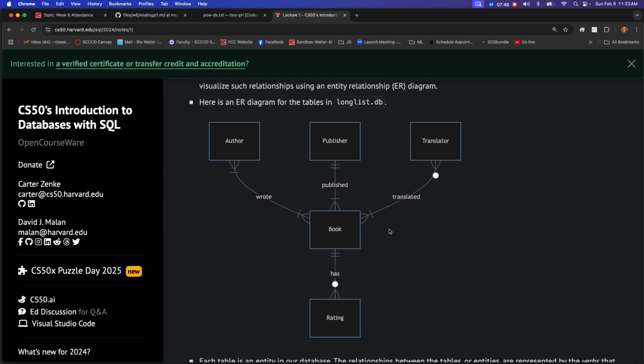But here's one of the things I do. I look at the ERD just to get an idea about how they relate. So in this case, let's say authors relate to books. One author can have many books. One book can have many authors, because it could have more than one. It could have multiples. And then authors wrote books.